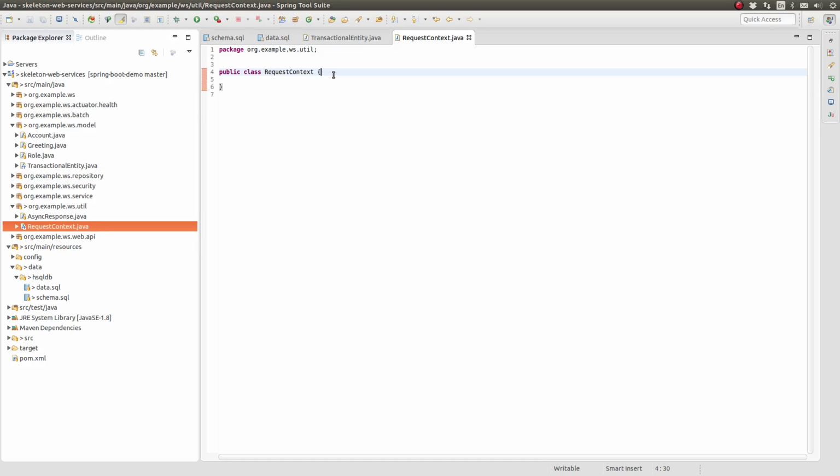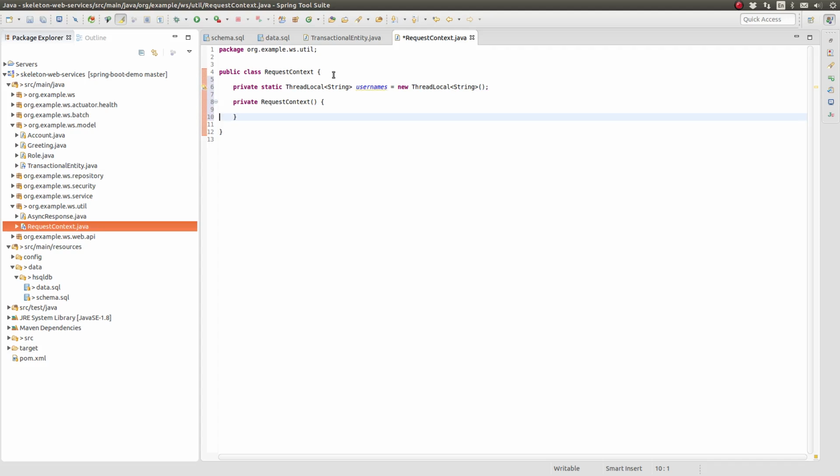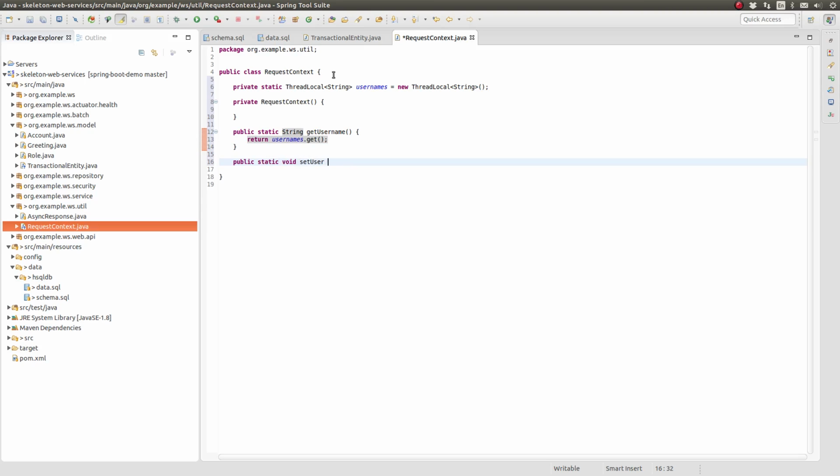In the org example WSUtil package, create a new class named Request Context. As its name implies, this class will act as a container for request-specific attribute values. Within the Request Context class, use the ThreadLocal class to create a container for usernames. The ThreadLocal class provides access to an attribute value which is specific and unique to the current thread of execution. Add static getter and setter methods to set and retrieve the username value for the current thread.